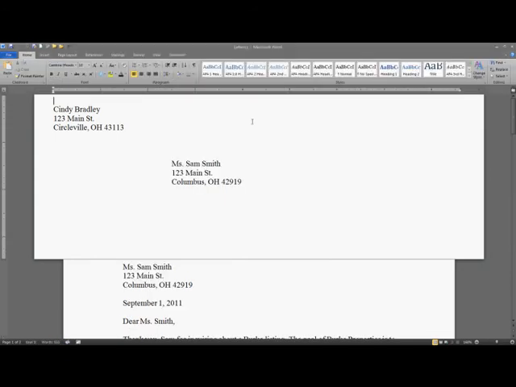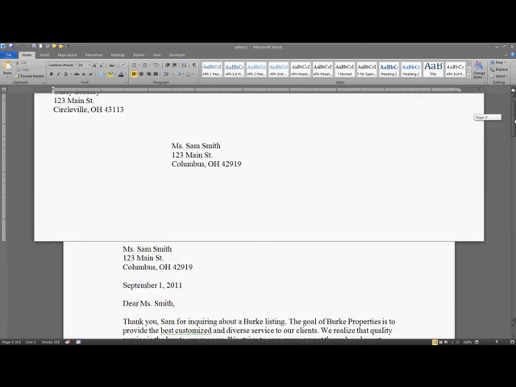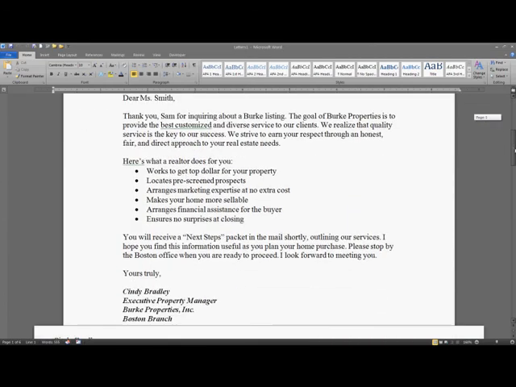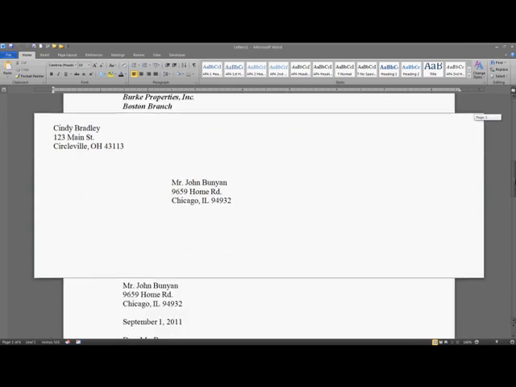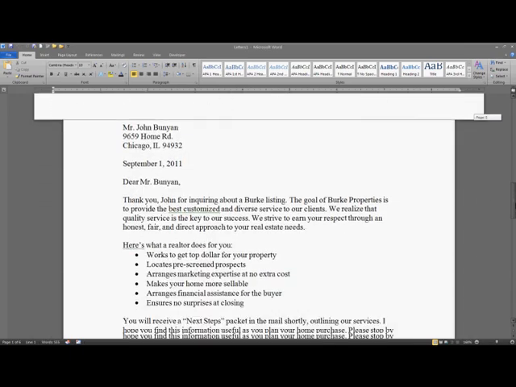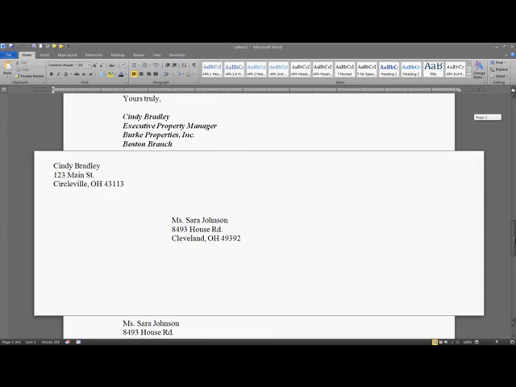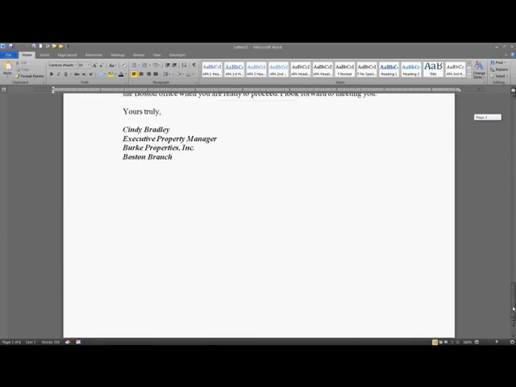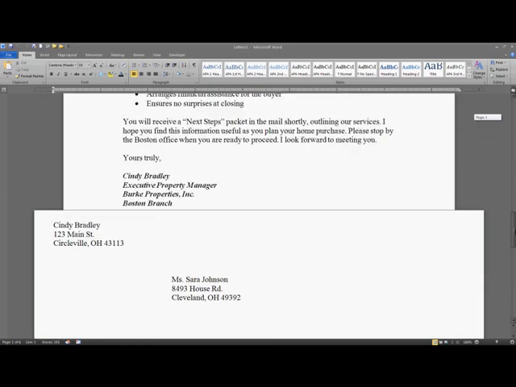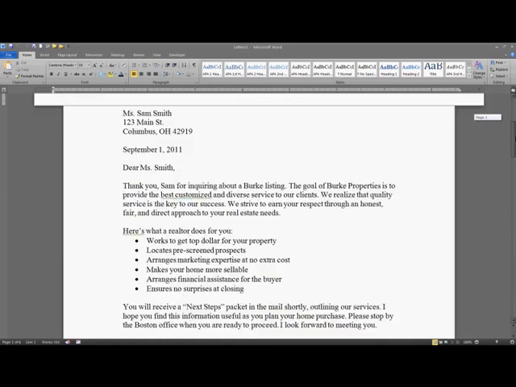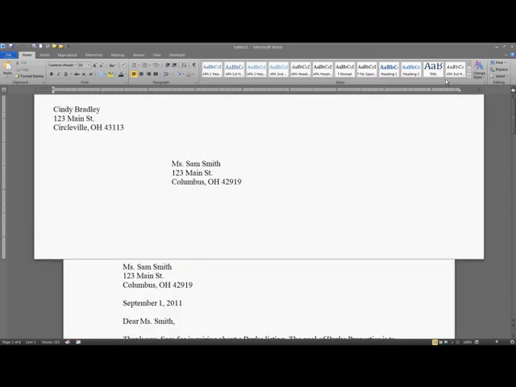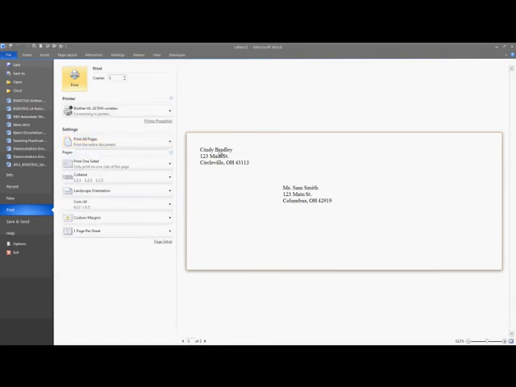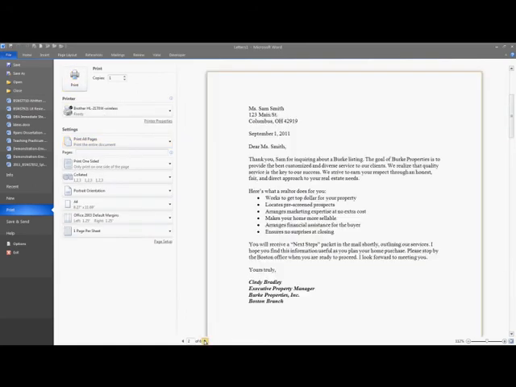And what I'll get is a new document that's named Letters 1, and if I scroll down, I'll find an envelope for Sam Smith, a letter for Sam Smith, then an envelope for John Bunyan, and a letter for John Bunyan, and a letter for Sarah, and an envelope for Sarah. And so basically, with as quick and easy as that is, I've now got my 3 letters and my 3 envelopes. So now I could click print, and I would get the information that I need.